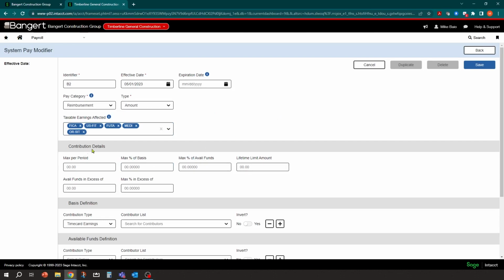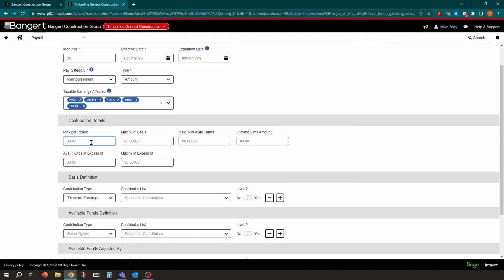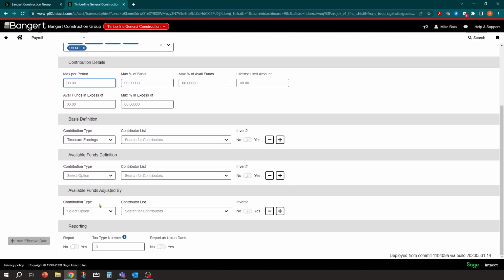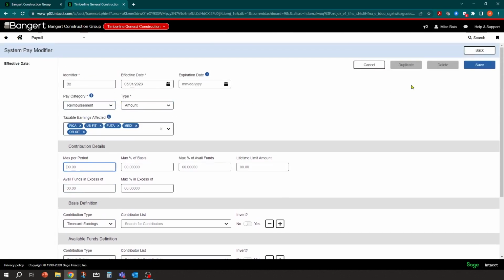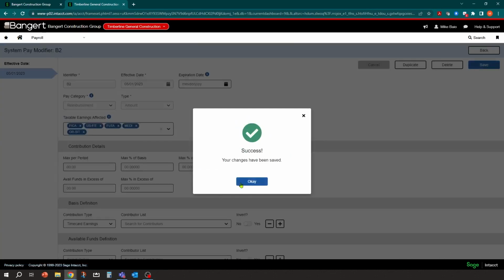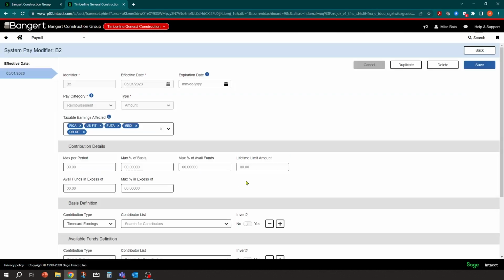When you get down to the contribution details, typically you're going to leave this blank because we're going to fill it in during processing. So we're not going to put in a typical bonus amount in there. And then basically, because we're going to fill that in, you can leave the base definition right on time card earnings. And that should be all you need at that point. I'll click Save here just so you can see it saved. And then I'll go over and show you my bonus one that we're going to actually use. So it's as simple as getting that set up in the system.